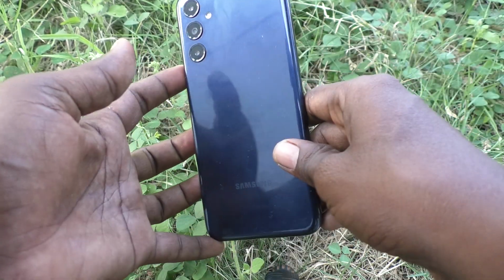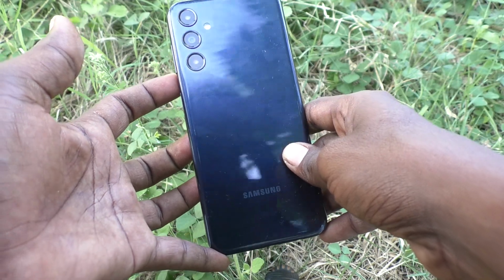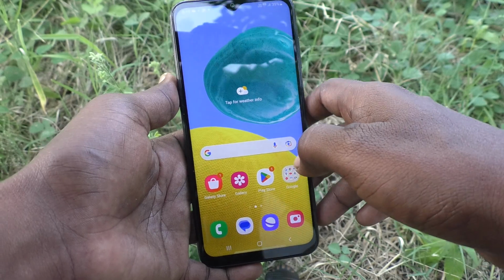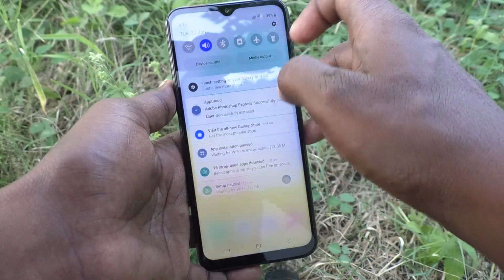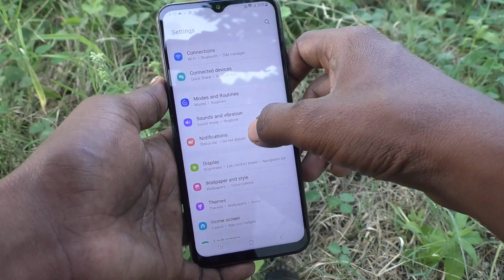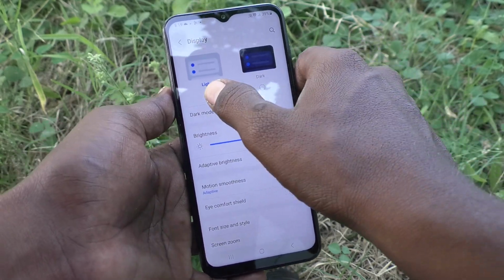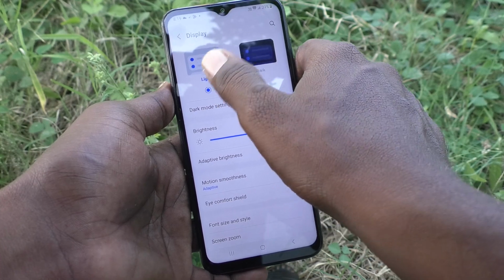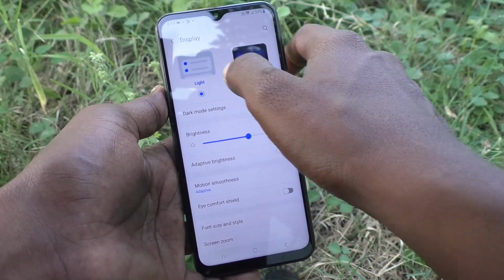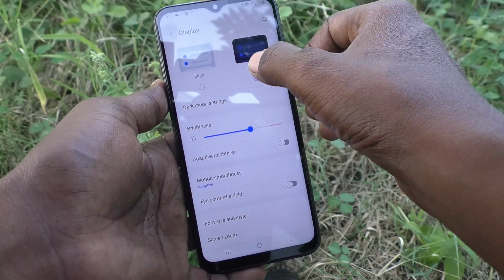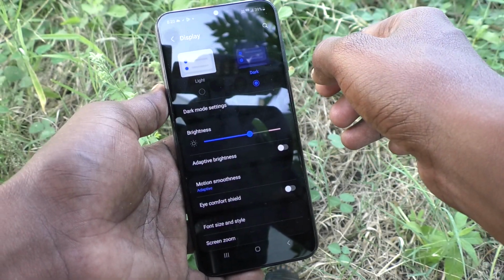Here is Samsung Galaxy A14 5G smartphone. In this video, you will learn how to set up dark mode in your phone Samsung Galaxy A14 5G. First of all, go to the settings of your phone here and then go to display, then go to dark mode here. Already it is set to light mode. If you want to apply instant dark mode, just click here and instantly dark mode will be applied.